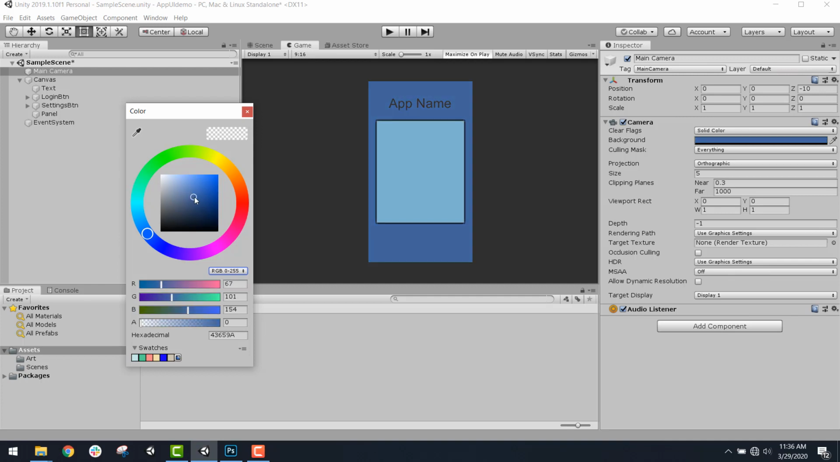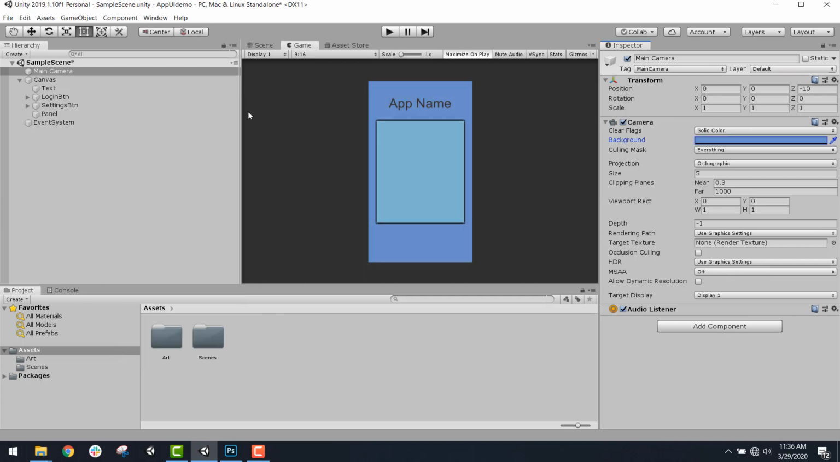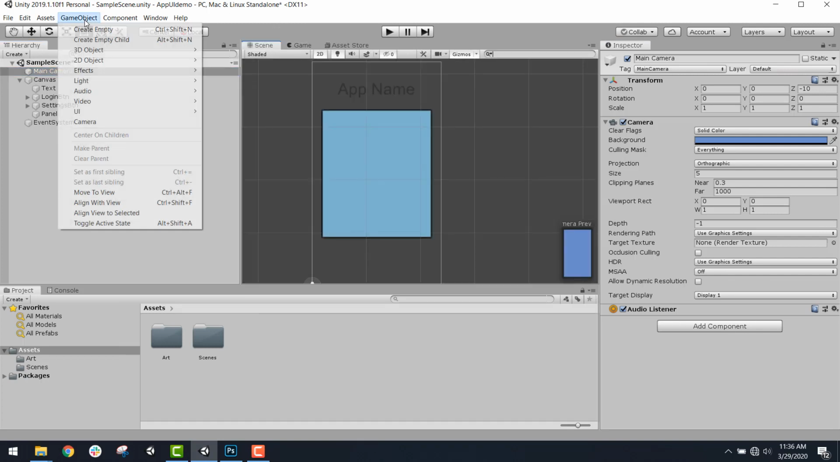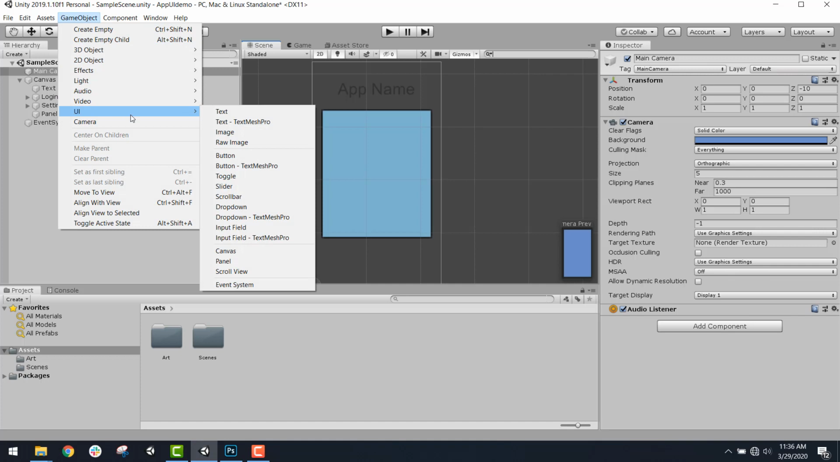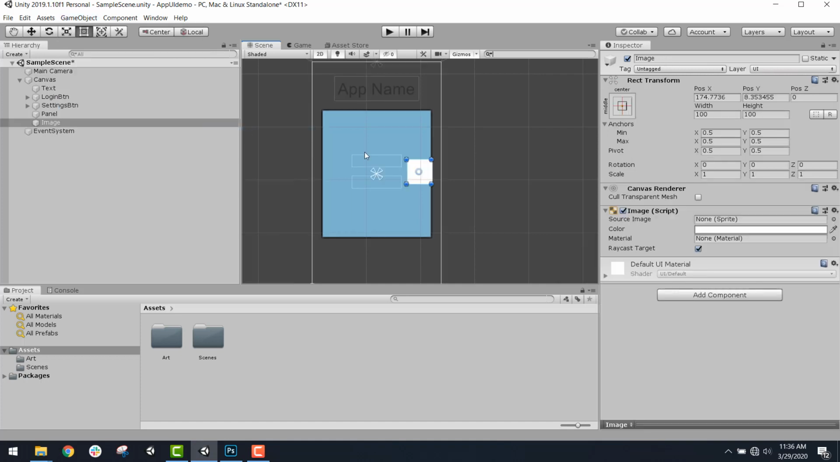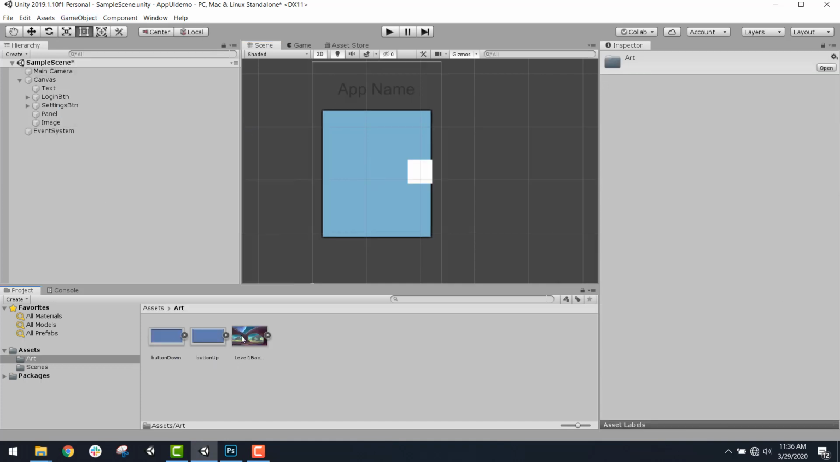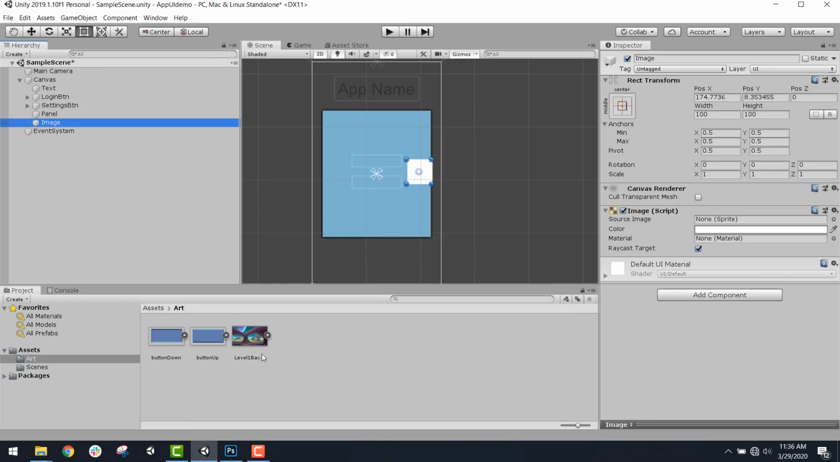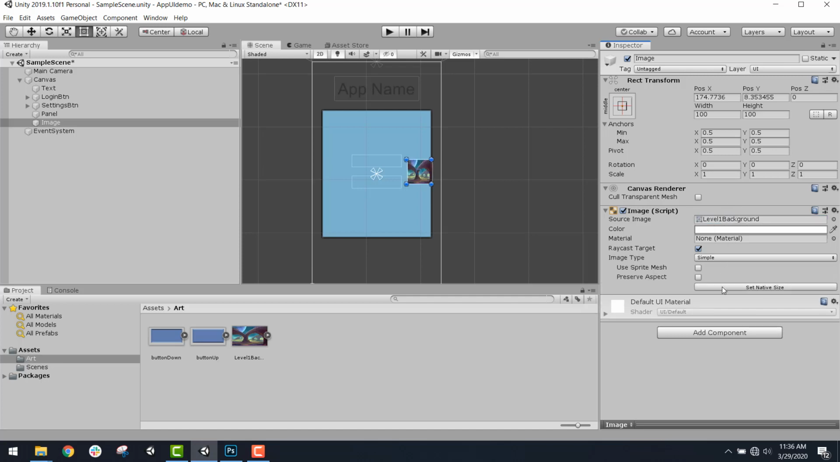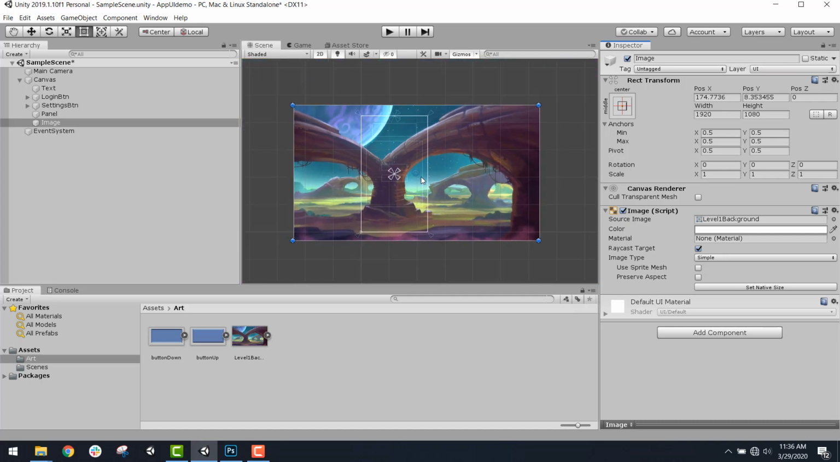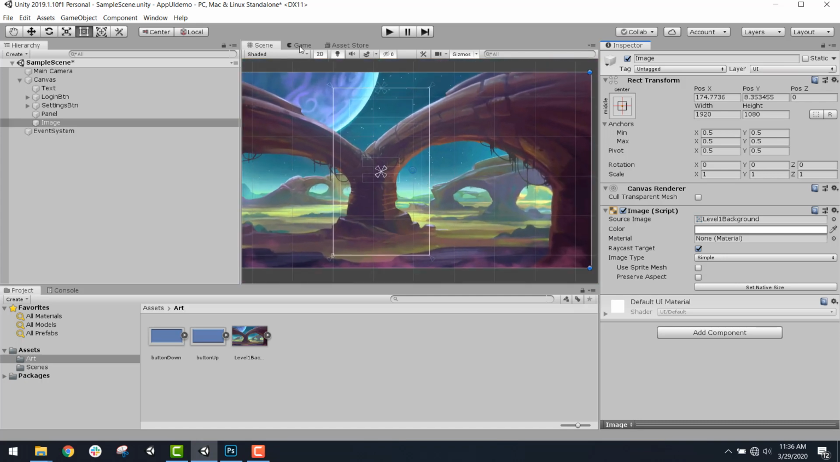If instead of using a background color, you wanted to have a background image, we would do that with an image UI element under game object UI image. And I have a background image here that I'm going to use. So if you have an image you want to use, you just drag it onto the source image slot. So I have my image selected in my scene, and I drag this image onto the source image slot. And then I would hit set native size, which stretches the image as large as it was made to be.